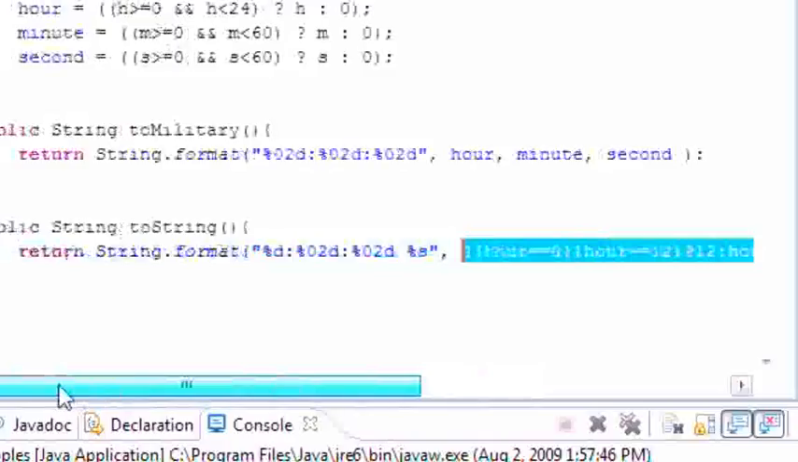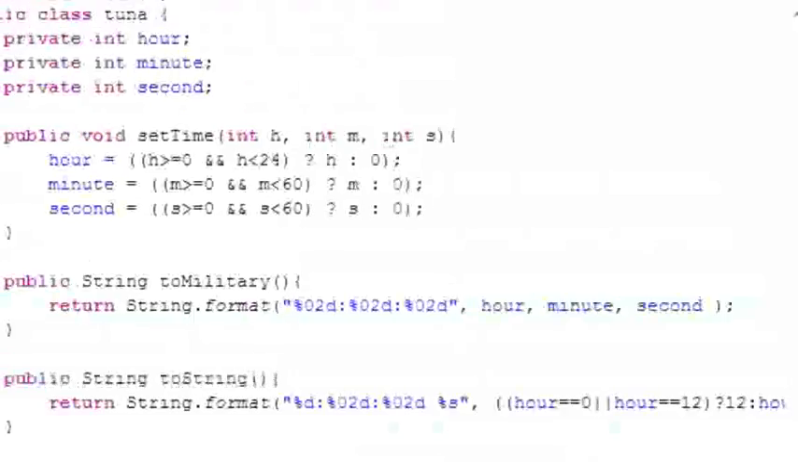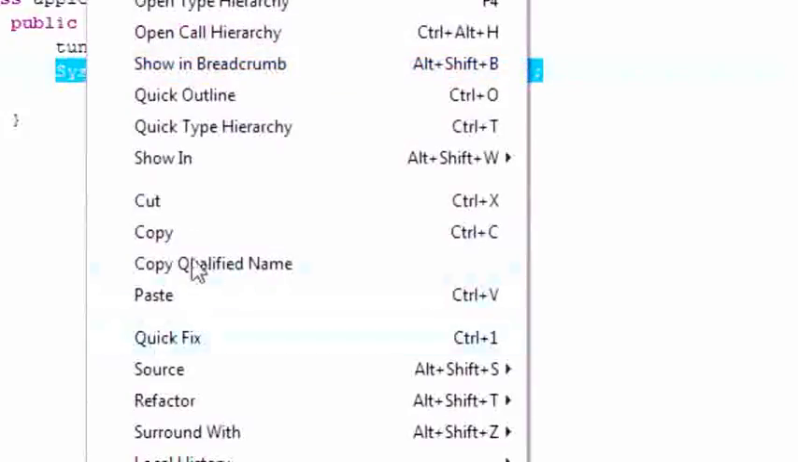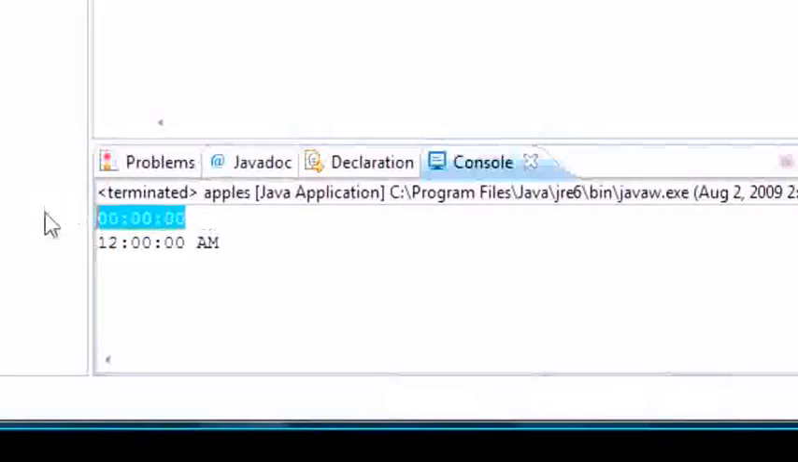Now that we got our basic toString method built, we can go ahead and call it in our main function. So right here we call the military one, and we can go ahead and copy this, and we're not going to use it again. I'm just too lazy to type toString. So the first one's going to call the military time, and the second one's going to call the string one that we just built. And by default this is 0, and by default this is 12.